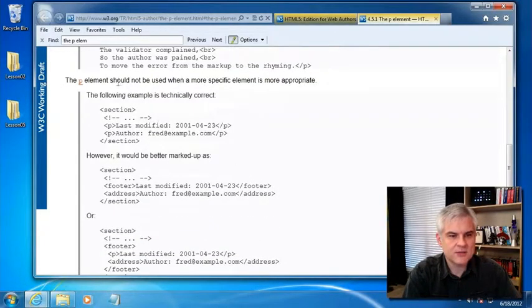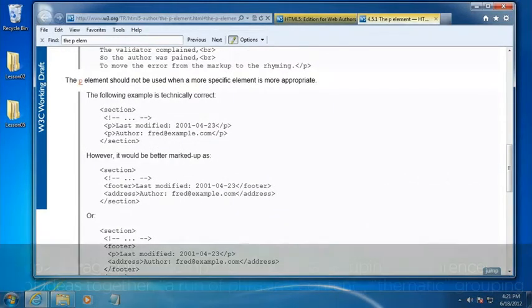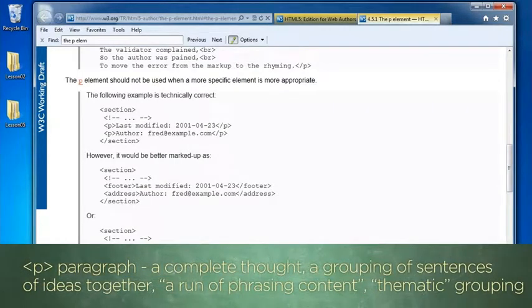And then we have some uses and abuses, some examples, and that's very helpful. But structurally, the paragraph tag represents a complete thought, a grouping of sentences or ideas together, but the specification also uses a typography term, a run of phrasing content. It also uses the word thematic, indicating that it can be used beyond a simple textual paragraph, as we saw some examples of just a moment ago. And we'll see another one of an address here in a little bit.